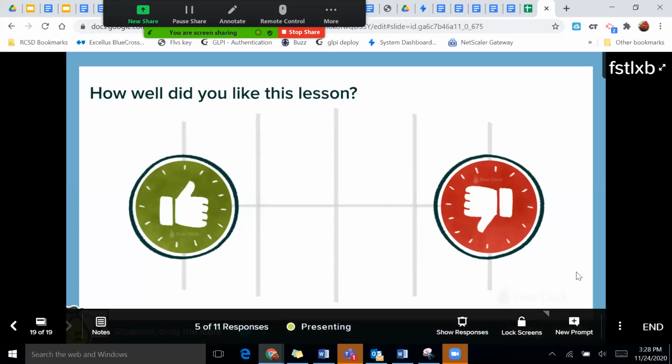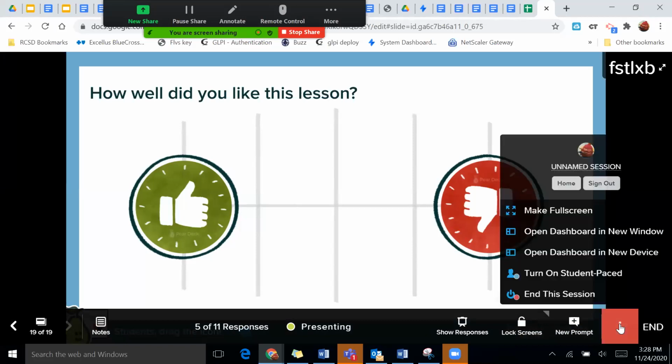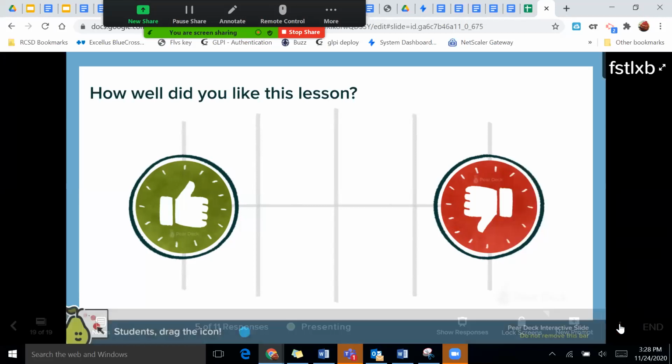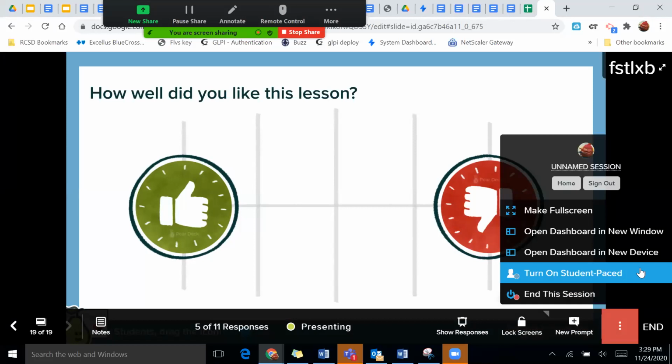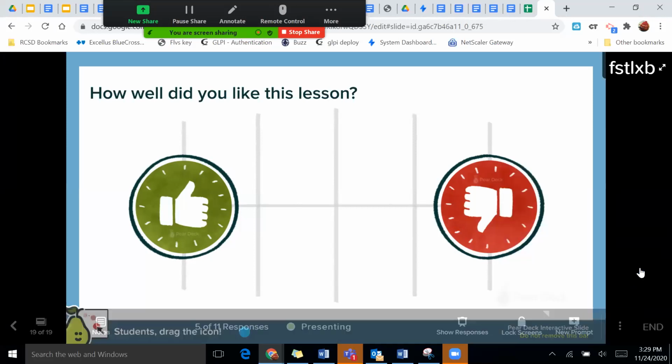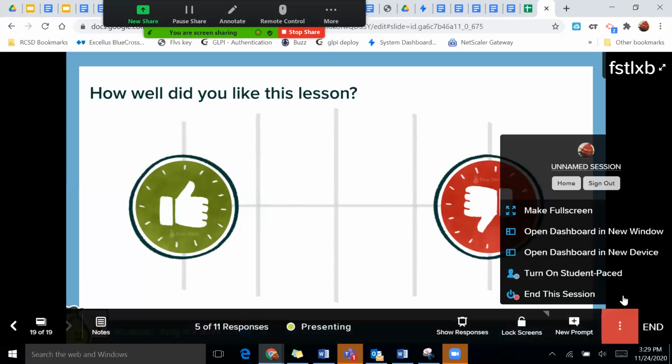Okay, everybody wants to go back to Zoom for this? Yes, that's a good point. Look at your Zoom window now. You click on the 3 dots and there's a couple of menu options. One is you can at any time during your session turn the session into student pace. So you can do it during the face-to-face instruction like on Zoom, but you could also do it at the end.